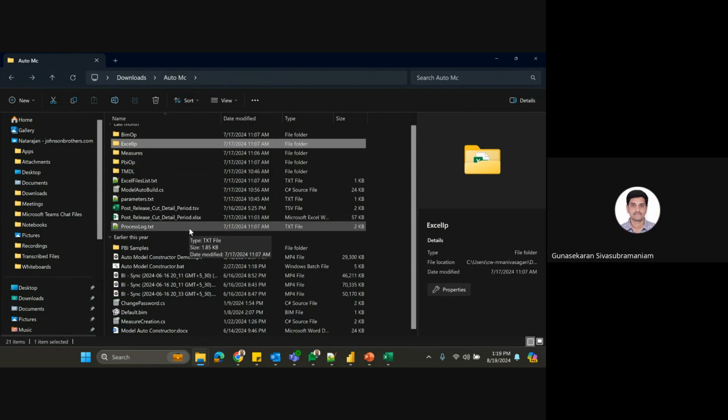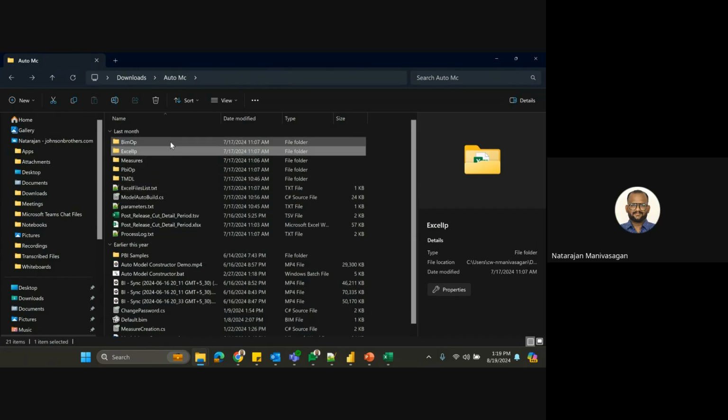Natarajan, where will you specify which output format you want, like PBIP or others? By default, you will have all three outputs: BIM, PBIP, and TMDL.